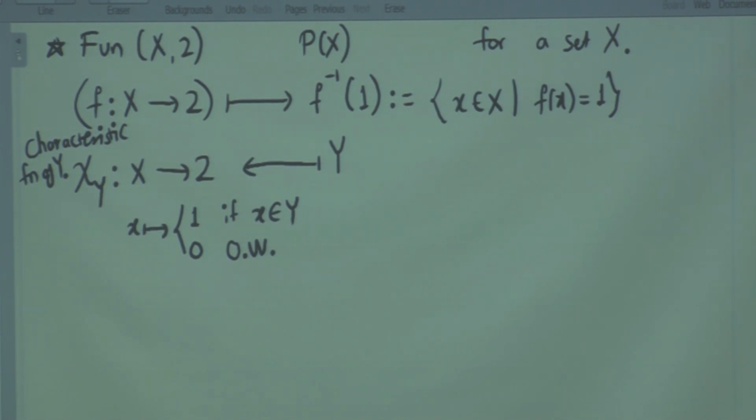So you can easily verify that these two functions are inverses of each other. Start with a function, then you map it to its inverse image f inverse of 1, and for f inverse of 1, the corresponding characteristic function will be precisely f, and the other direction also. Understood this? I am sure you have seen characteristic functions.